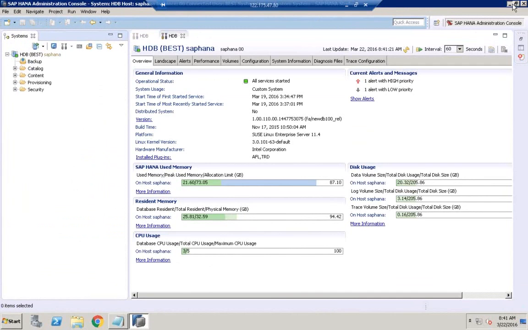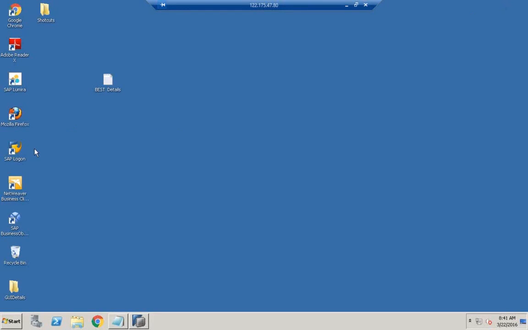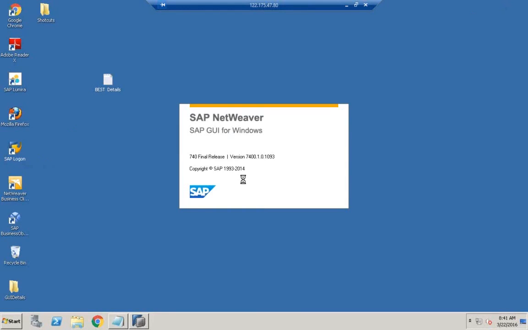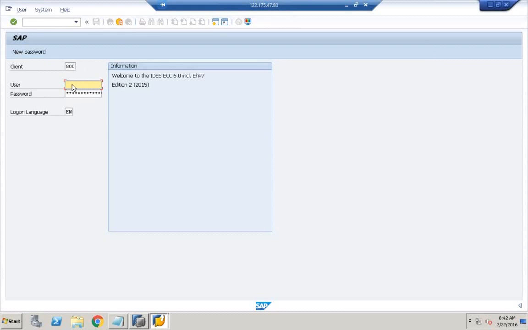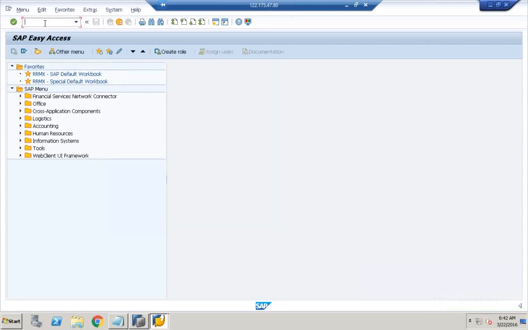Now, on the other hand, double click on the SAP logon. In the SAP logon, we see ECC EHP7, which is nothing but the ECC system. Once you double click on the system, you can see the username. Username is best for all the systems. Password is Welcome123, with W as a capital letter. Click enter. So now we are in the ECC system.